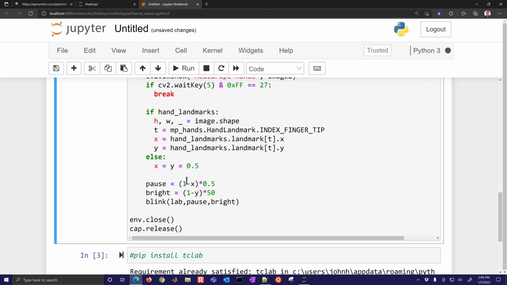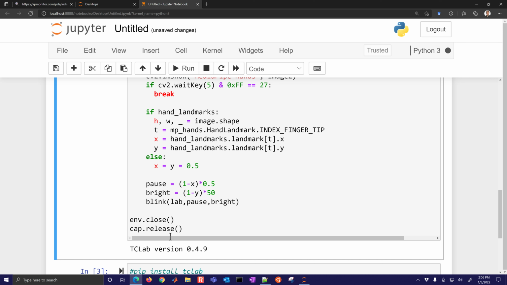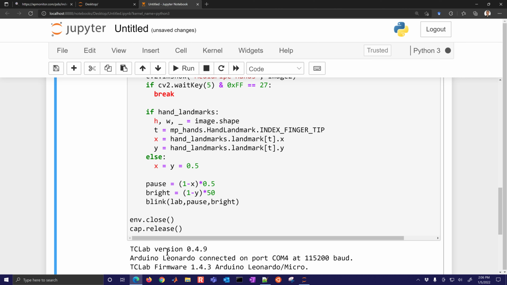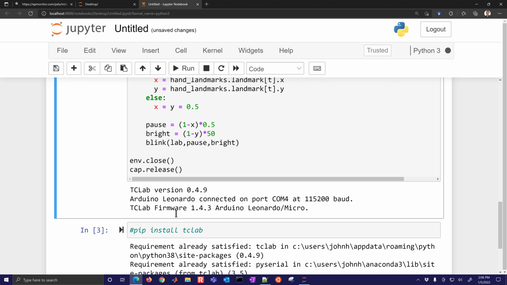Okay, so I'll run it. It's going to connect to the TCLab, and I'll bring that TCLab up just so we can see it, but it should come up with a window frame just to show the video here. And let's see if it's going to pop up.